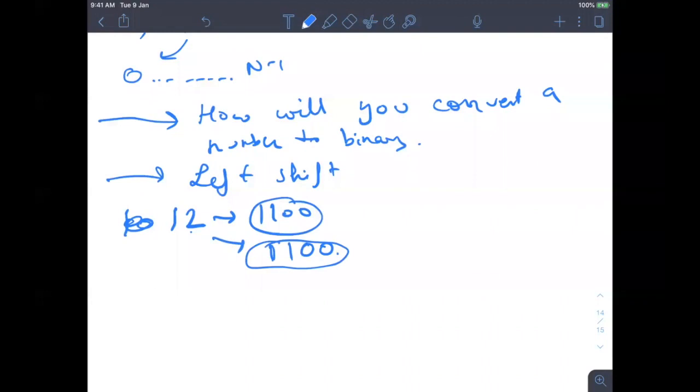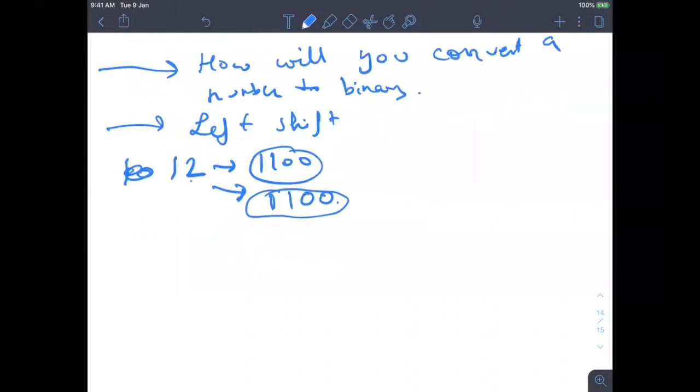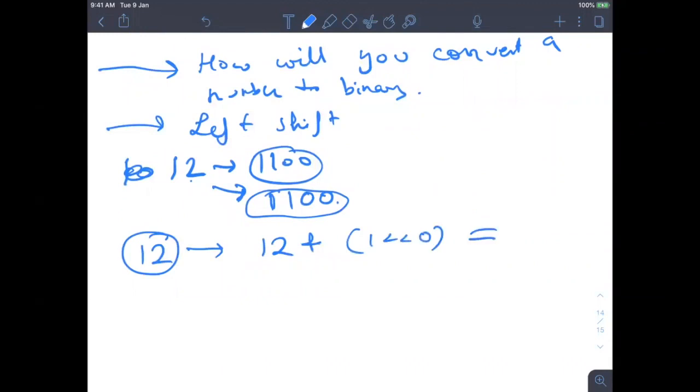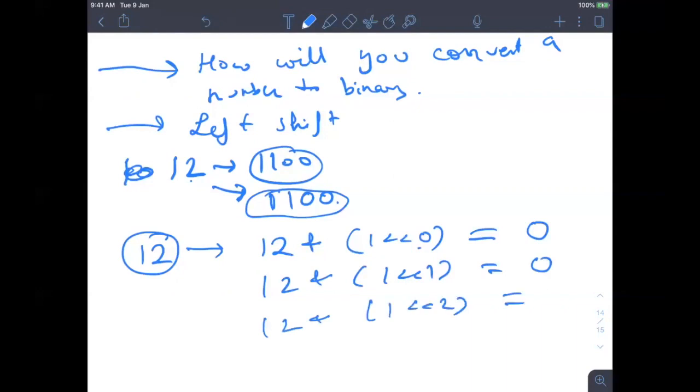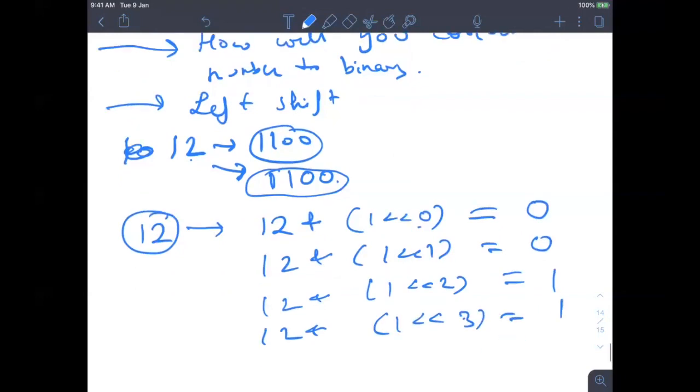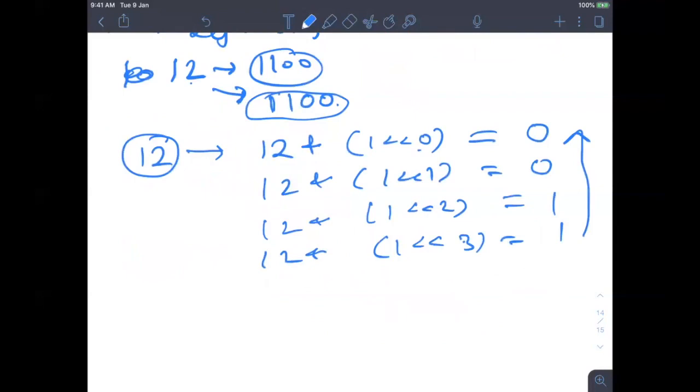Let's write the code for this. So to find the binary representation of 12, I'll first do 12 and 1 left shift 0 to find the 0th bit, which is 0, because 12 and 1 is basically 0. Then 1 left shift 1, it will again come 0. 12 and 1 left shift 2 is 1. 12 and 1 left shift 3 is 1. So now if you print this in the reverse order, you will get the binary.